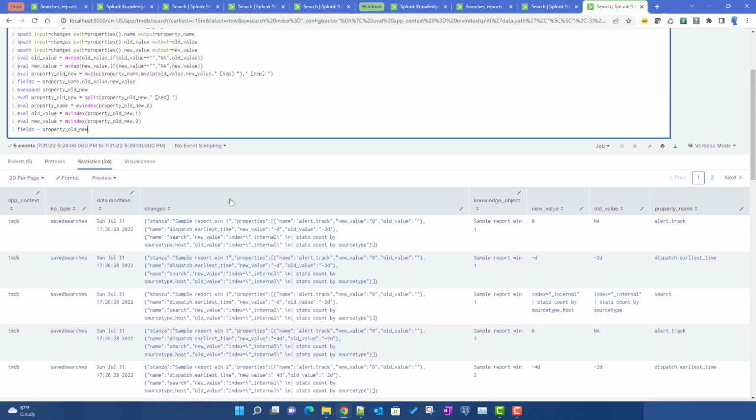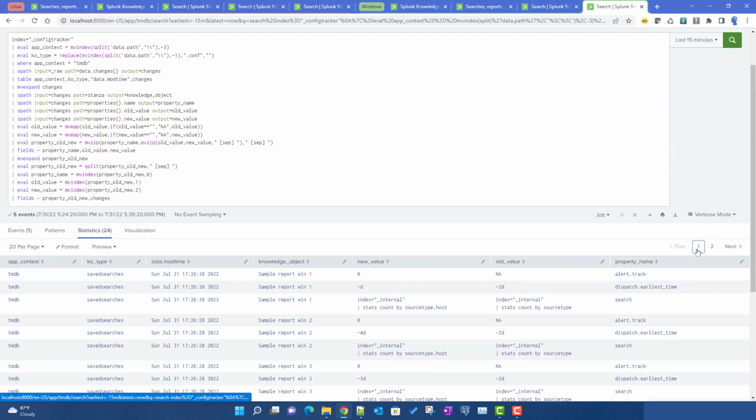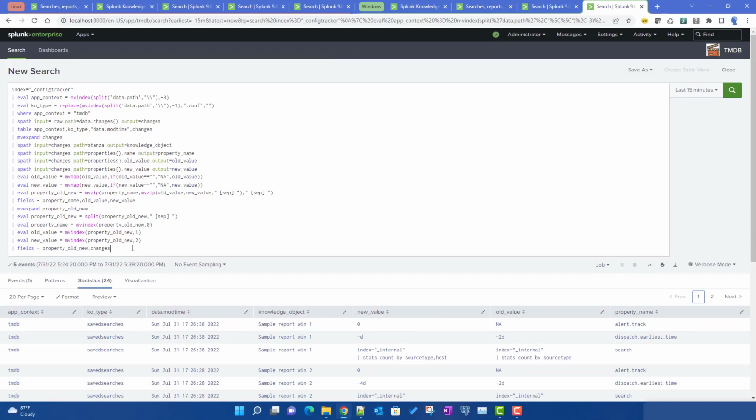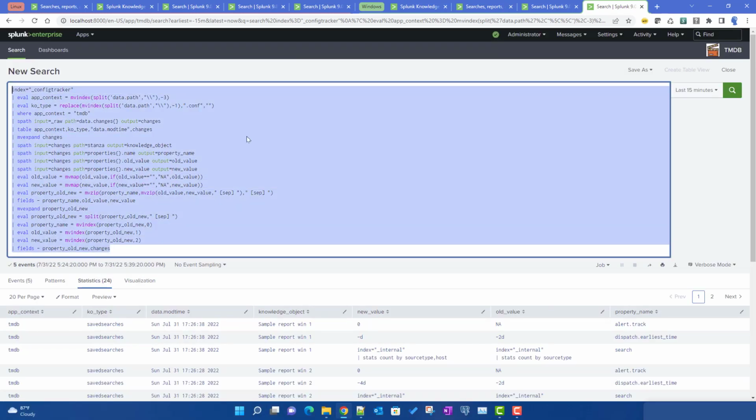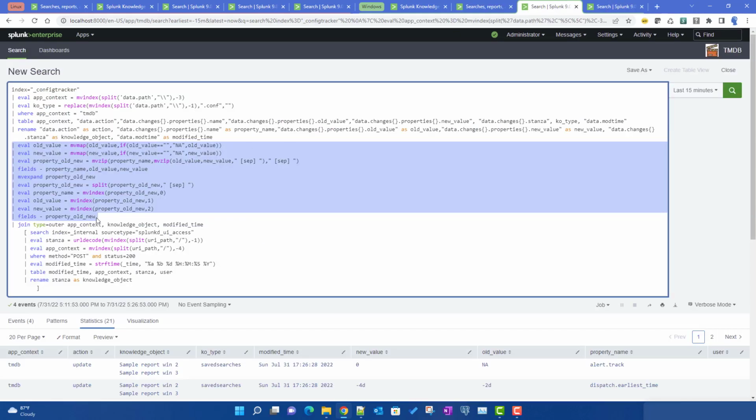Okay, so now we can remove this particular changes field as we do not need it. So we'll just remove this one here. Okay, so now we have each and every knowledge object level changes available, the older dataset in the older format over here. So now we can use this particular field in our base search here, right?